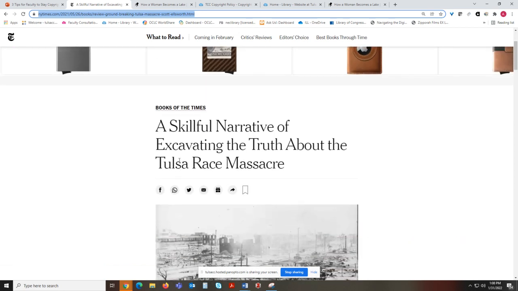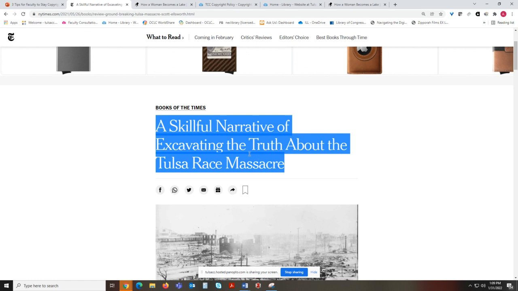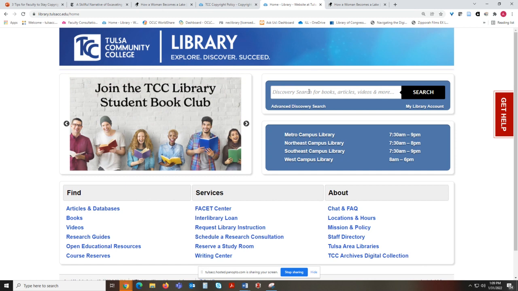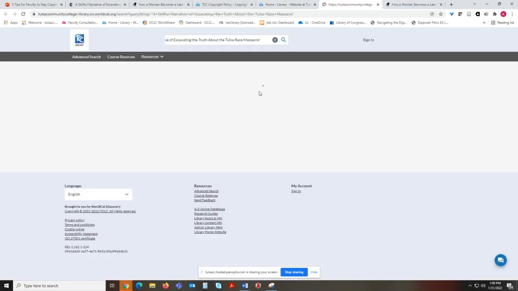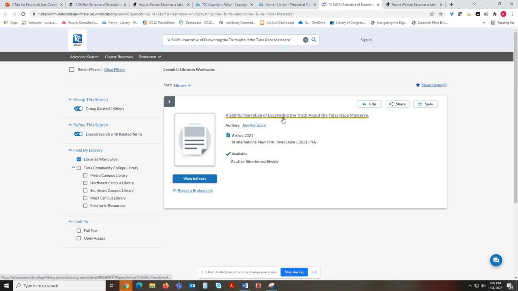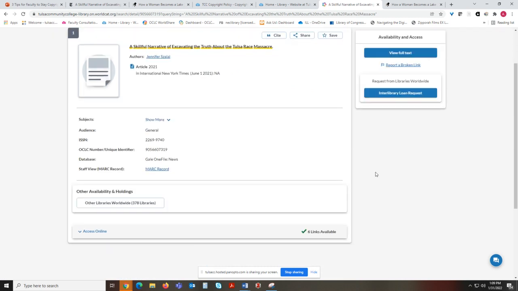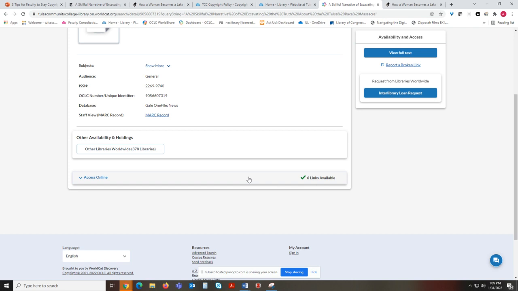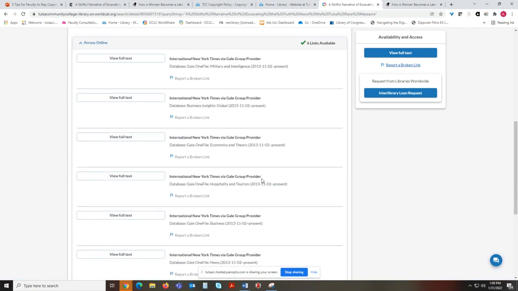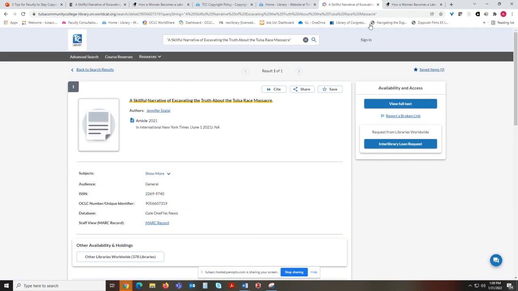What can we do? I have 2 suggestions for articles like this. And the first one is seeing if we have it in our library databases by title. So I'm going to search the Discovery Catalog. I'm going to just search the title, and it comes up as held by our library. And once it loads here, it says there's 6 links available. So we have 6 databases that offer this specific article.